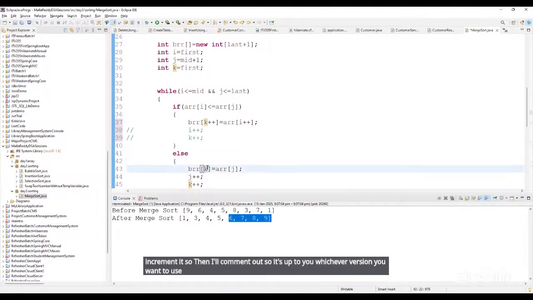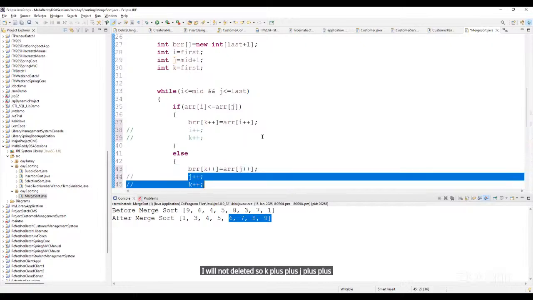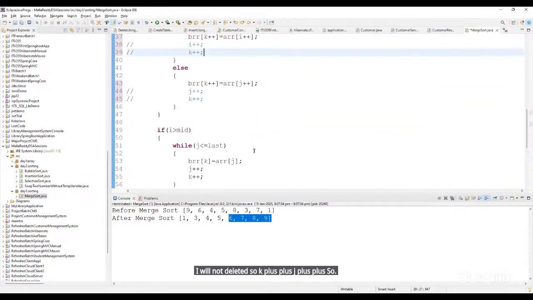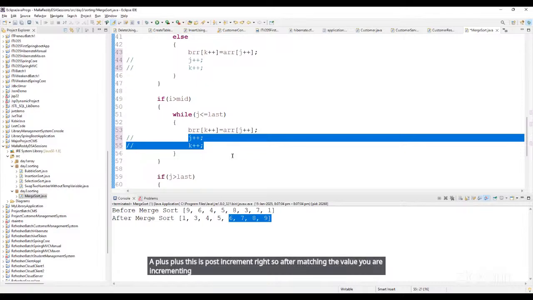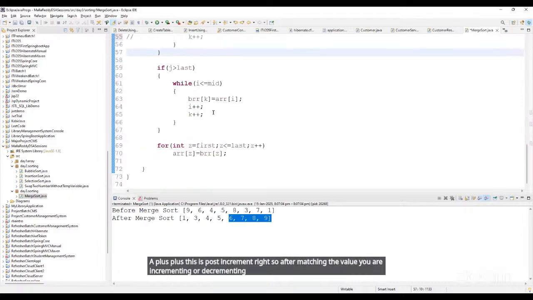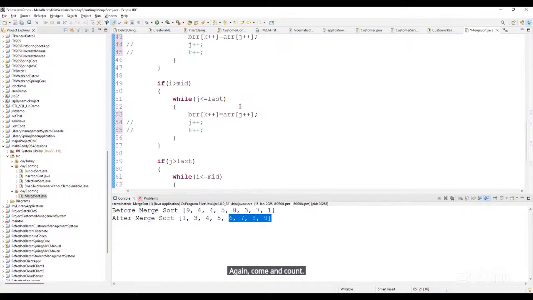I will not delete it. So k plus plus, j plus plus. Comment this out. So this one single line you can do that. Similarly over here, k plus plus. This is post increment, right? So after fetching the value, you are incrementing or decrementing. And similarly over here, k plus plus and i plus plus. So you can comment out this.